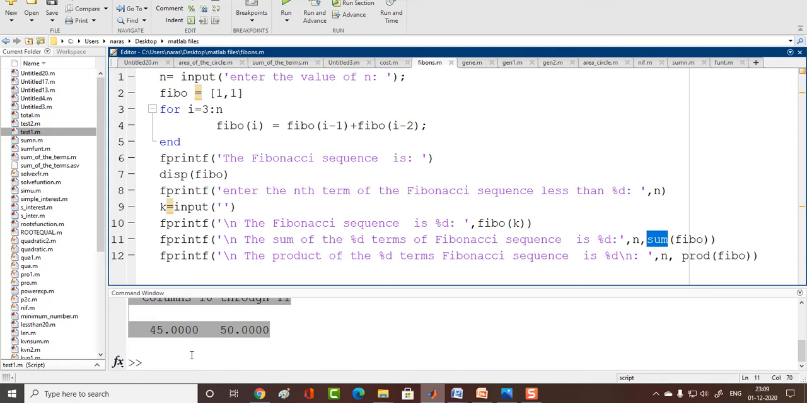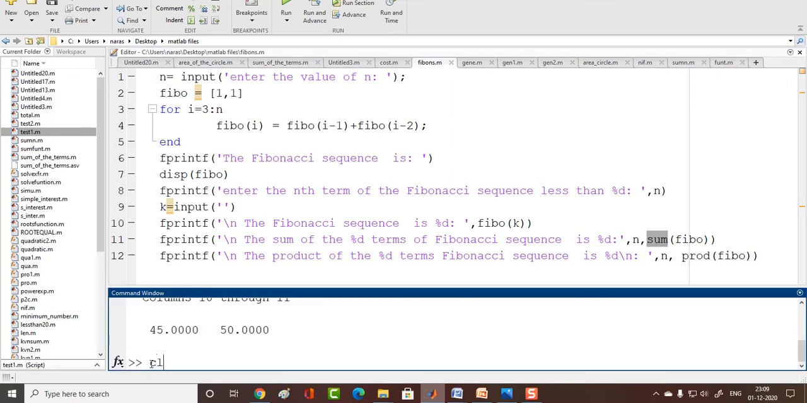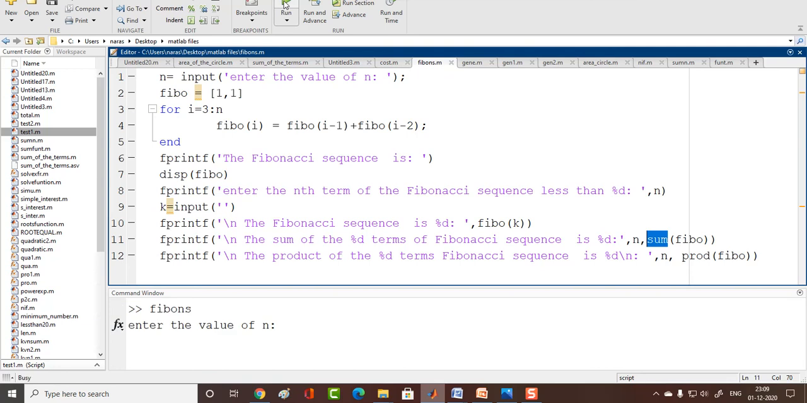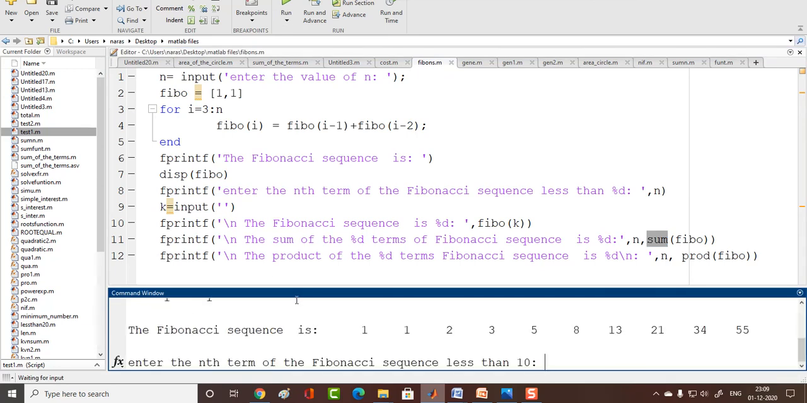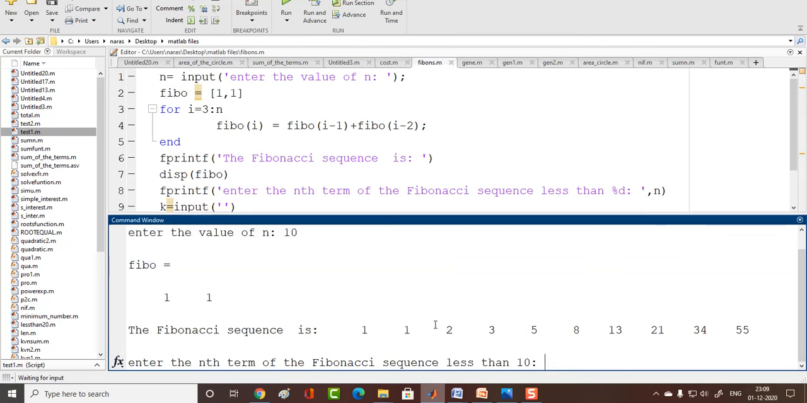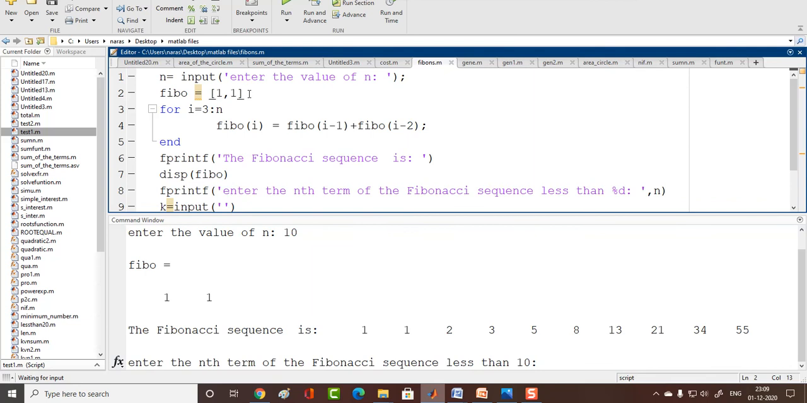Okay, I will run this program. First 10 terms. I will show the details. N equals 10, the first two terms are also given. Suppose if you close this one, then what happens? Just use a semicolon. Very good.